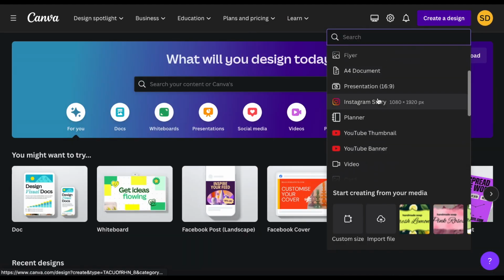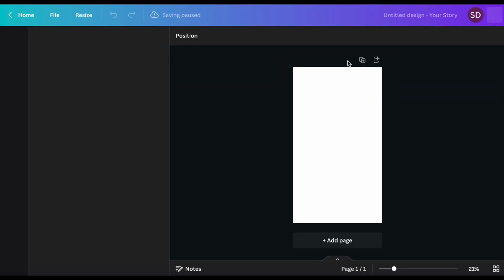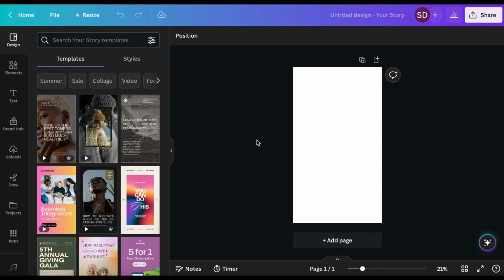Now let's go ahead and just see, create a design. Let's say we want to make an Instagram story. We can click on this. Now a new project will open here. And now I'm going to go into the basic features so that you can get started with Canva. Over here on the left side, you have different elements that you can choose from.